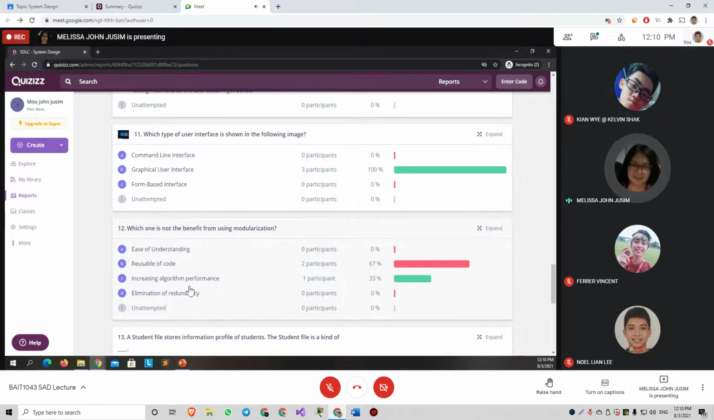Modularization, if you remember the top-down design, we separate the big problem into several smaller problems, meaning by modules. So when you have all these various modules, then understanding is much easier. We can reuse the code and there's no redundancy.